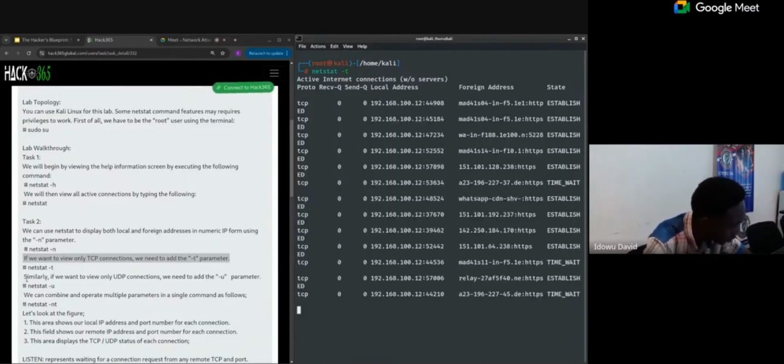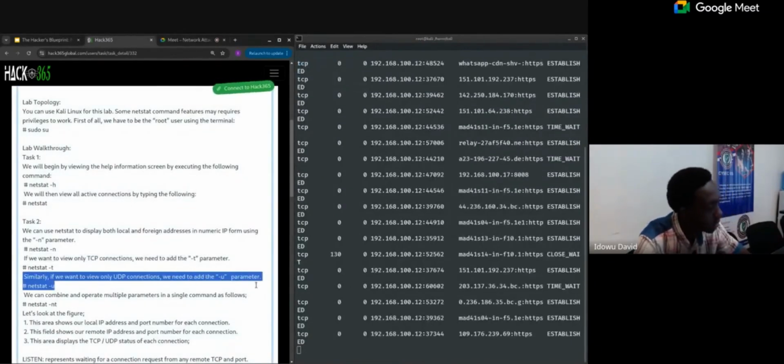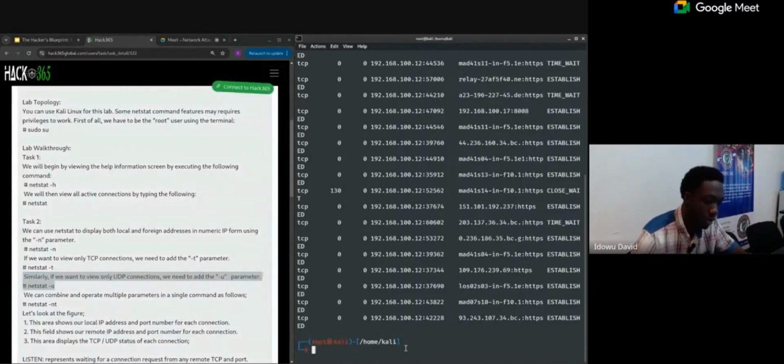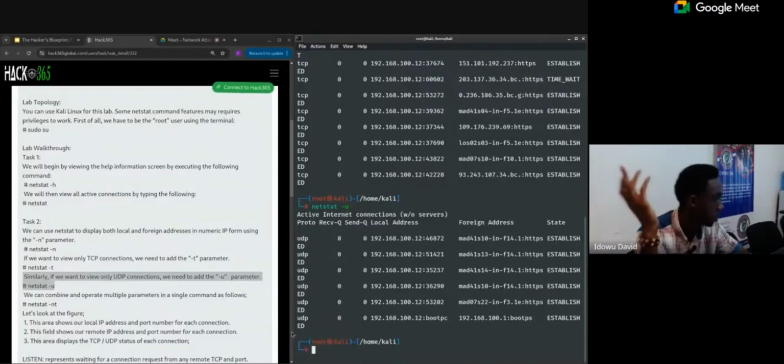And it says similarly, if you want to view only UDP connections, add the actual new parameter to it. I hope it makes sense. So we can just do that, and then we have results for UDP connections, and then it stops by itself because it's done with what it's supposed to do.